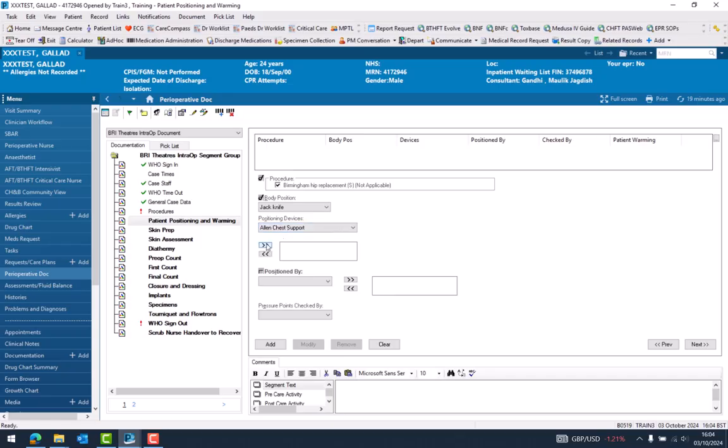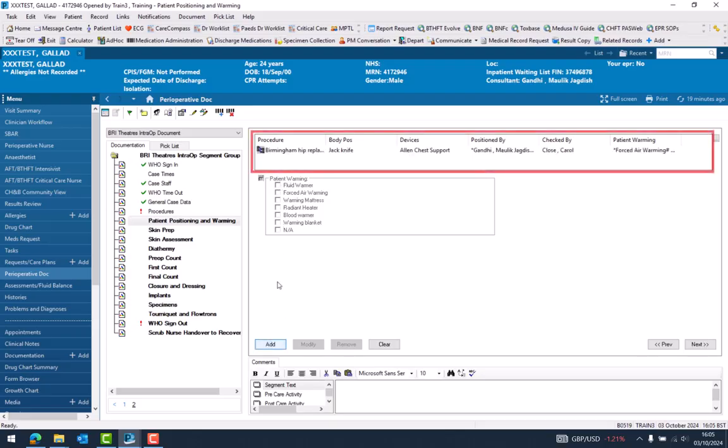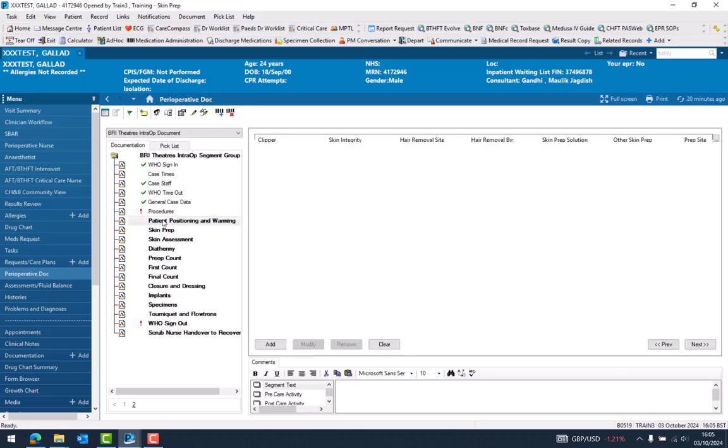Once I've answered this, I'll select the arrow to move it into the box. Now positioned by, sometimes it may be more than one staff member. So remember, I'll press the arrow to add it into the box, allowing me to add another answer. So now I am not going to press add just yet because I need to go onto the second page to answer the final parts of this question. Now I'll press add, which would add all my answers into this box above. Once I've pressed next, patient positioning would have a green tick.